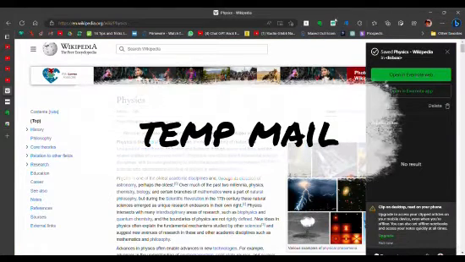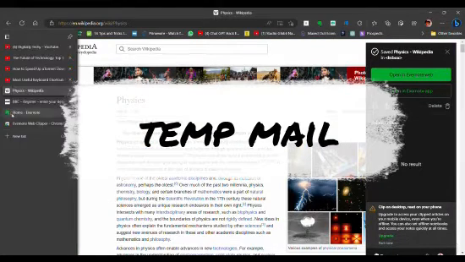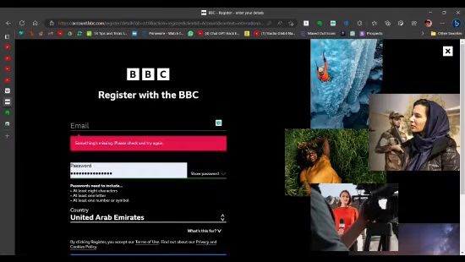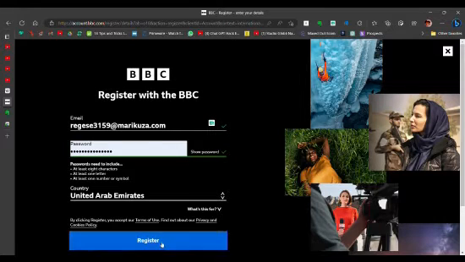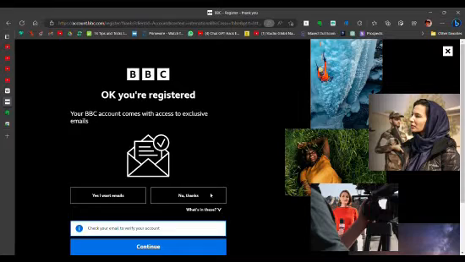The next one is tempmail.org. Have you ever seen any place where you are stuck with the email registration process? But don't worry, Tempmail got that covered. Just register with Tempmail and that's it. Get the password.